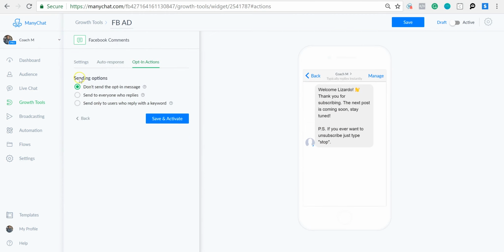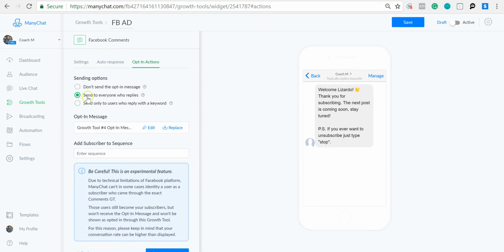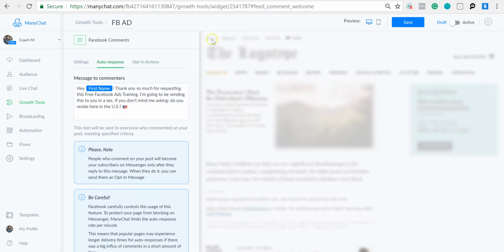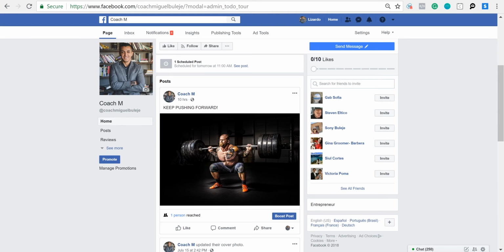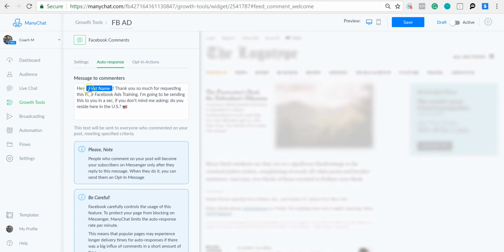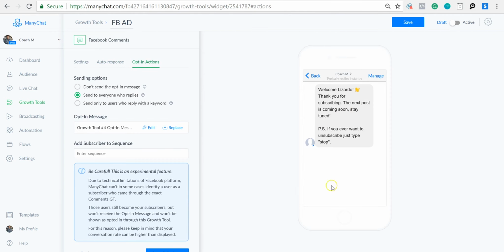What I want to do is select this sending option, send to everyone who replies, and I'm going to automate this entire process. So remember, step number one is they comment. Step number two is they get an automated message, this auto response. Once they reply yes, because I know the answer is yes, I am here in the US, then we're going to send them an automated opt-in message. In the next lesson we're going to be building this opt-in message, and later we're going to be connecting this with Pocket Funnel once again.